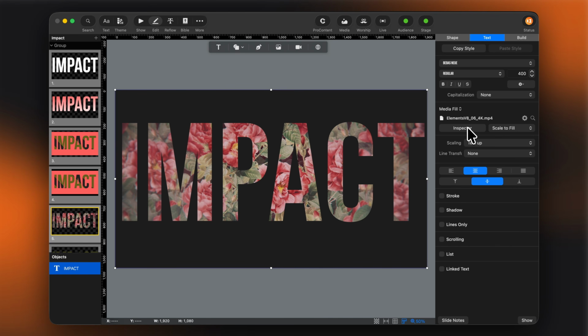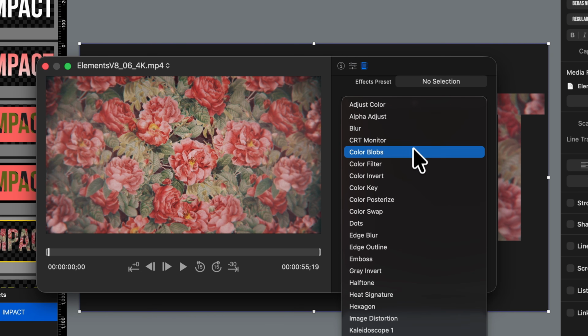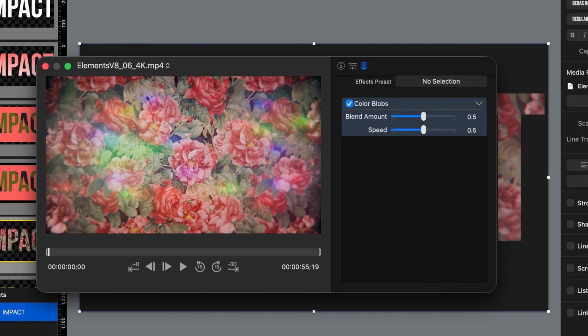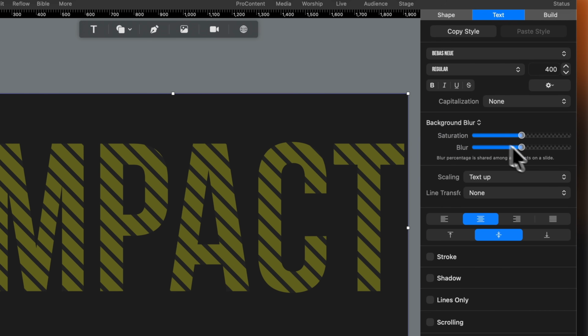Once you've selected Media Fill, you can take it further using the inspector. Apply filters and effects to your media to customize the look even further. Or use additional options like Color Invert, which flips the colors of the media inside the text, creating a negative style look. You can also apply Background Blur, which blurs the background layers behind the text.